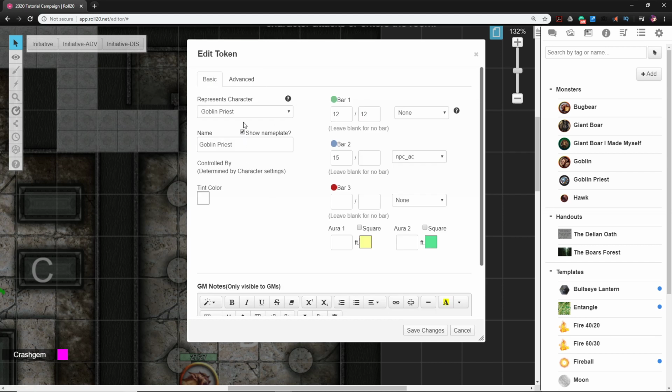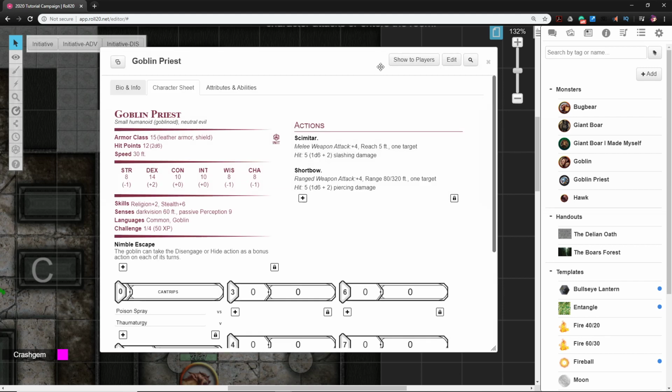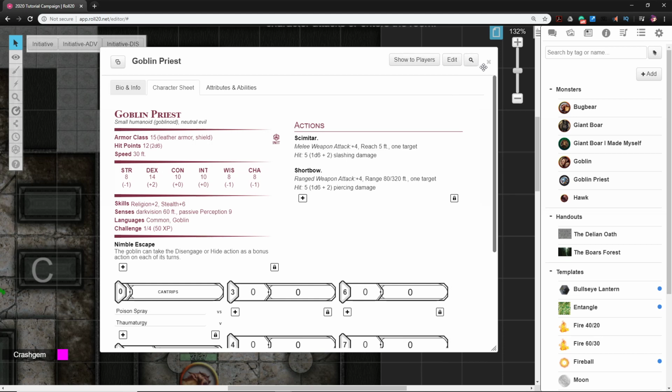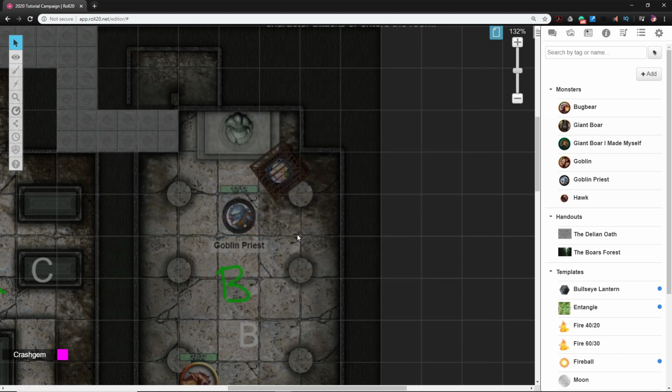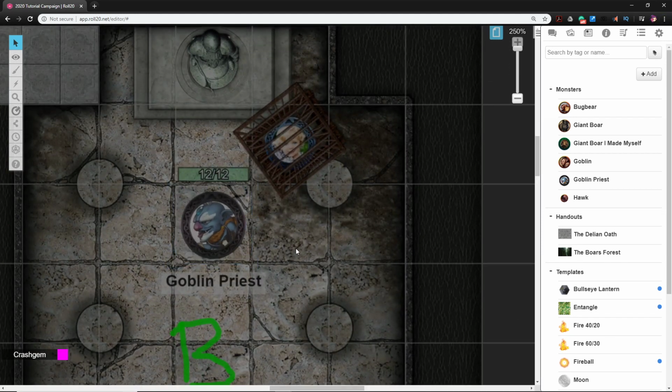And I think me as the DM, I'd like to know his name. So I'll put Goblin Priest there so I can keep track of it. There we go. And then I'm going to hold Alt, double click, and register this with his character sheet like we have done before. Now we have a Goblin Priest mini that we could use in other adventures if we need to drag him out and use him. And this one is animated, and that is just adorable.